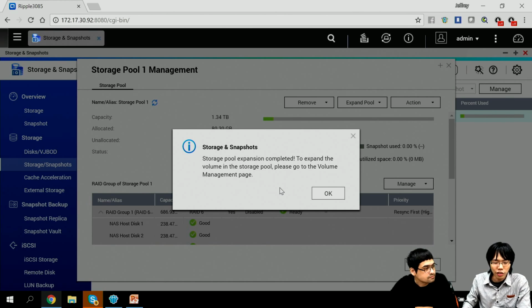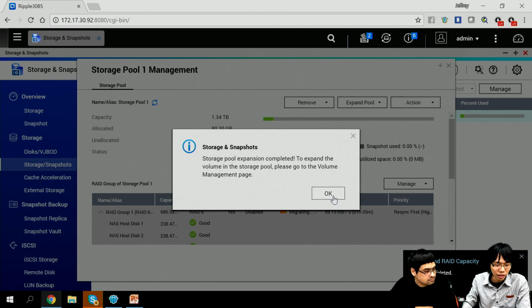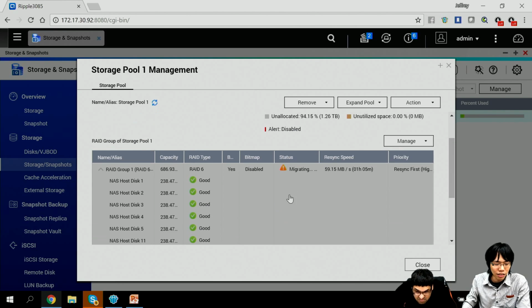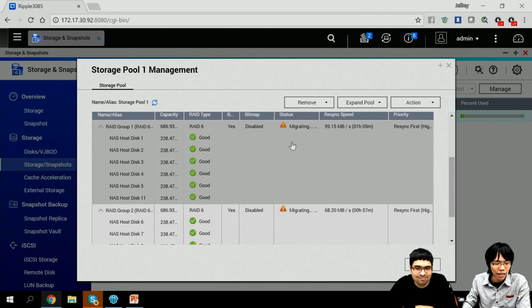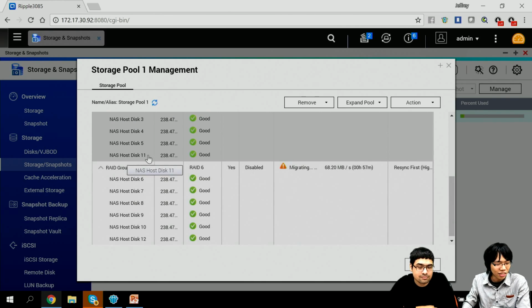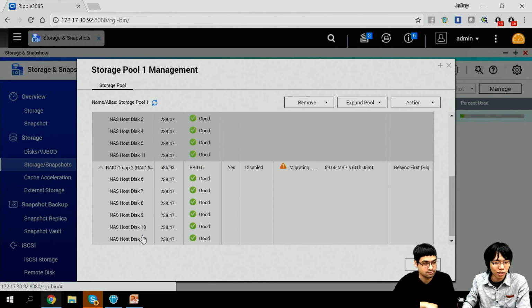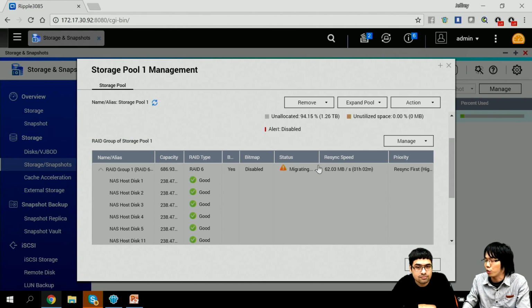Okay, so here you can see that you have a successful message and the storage pool will start to migrate the subarray shortly. As you can see, the status of those subarrays is already changing to migrating currently. And disk 11 and disk 12 have been added to the subarray at the same time.